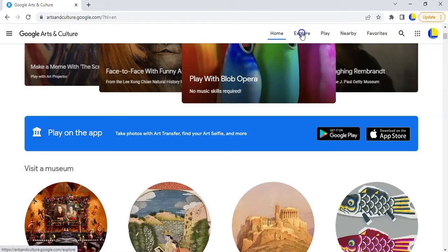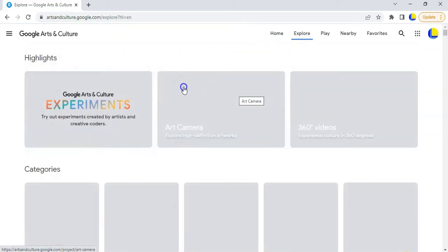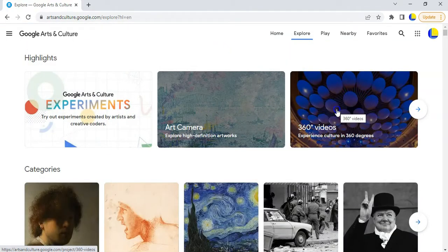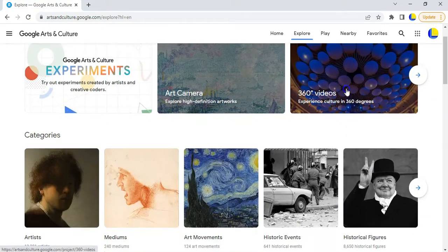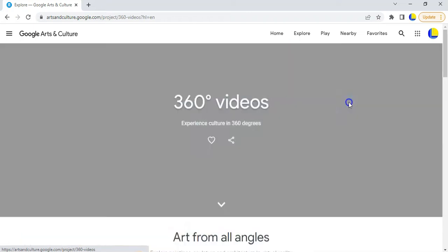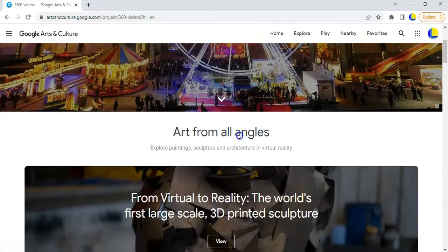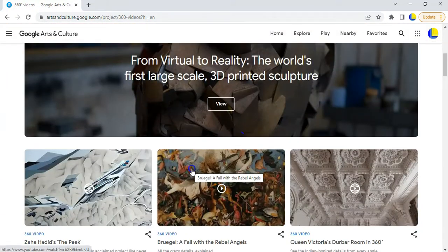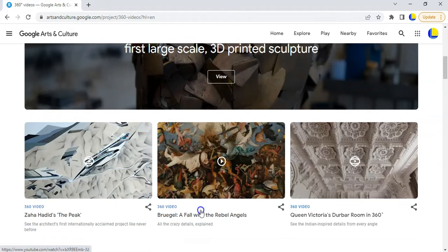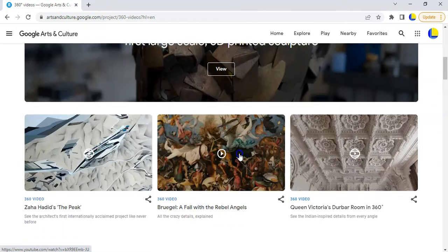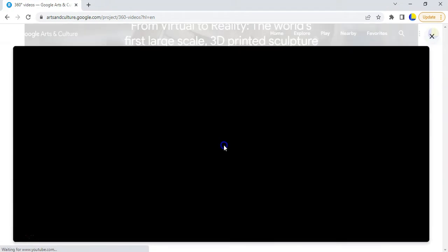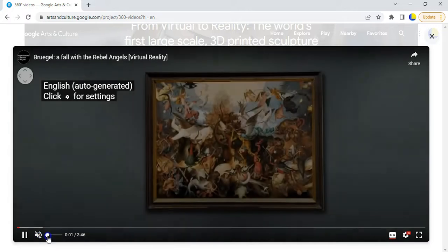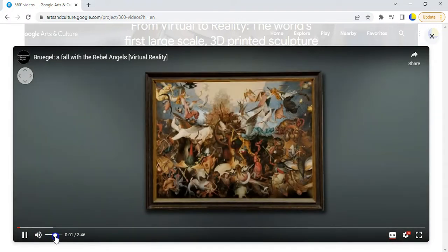Now if I click on Explore, it'll take me to a place where I can look at 3D videos. So let's go look at a 3D video, it's quite an interactive little video where you can interact with what particularly you want to look at. So let's just take this one, for example, the Fall of the Angels over here. So I'm going to come to this video. I'll put the sound off, but there is sound that you can hear when it starts playing. The Fall of the Rebel Angels.